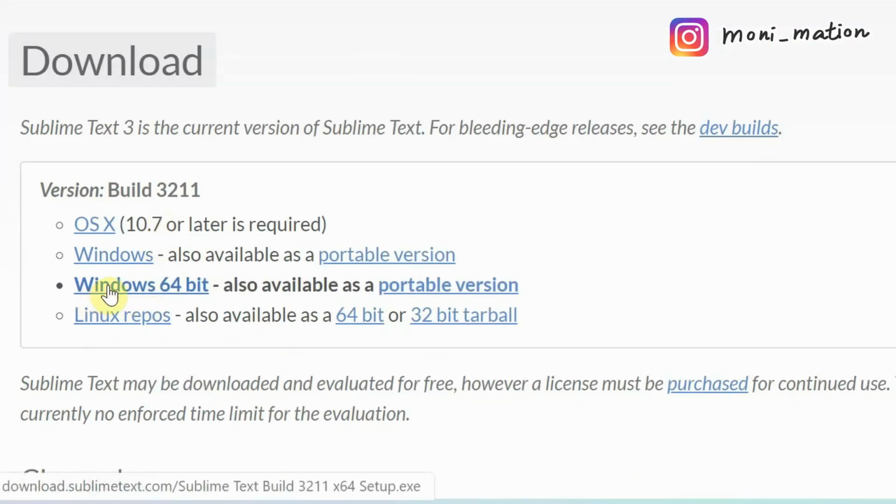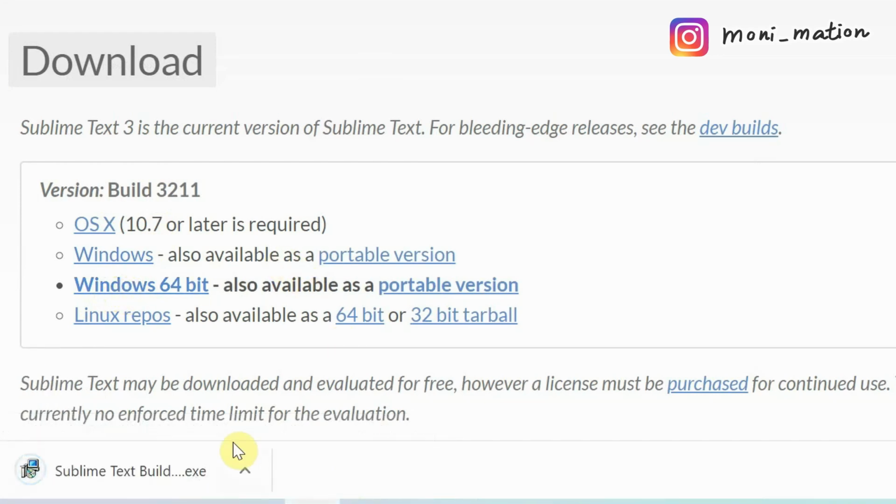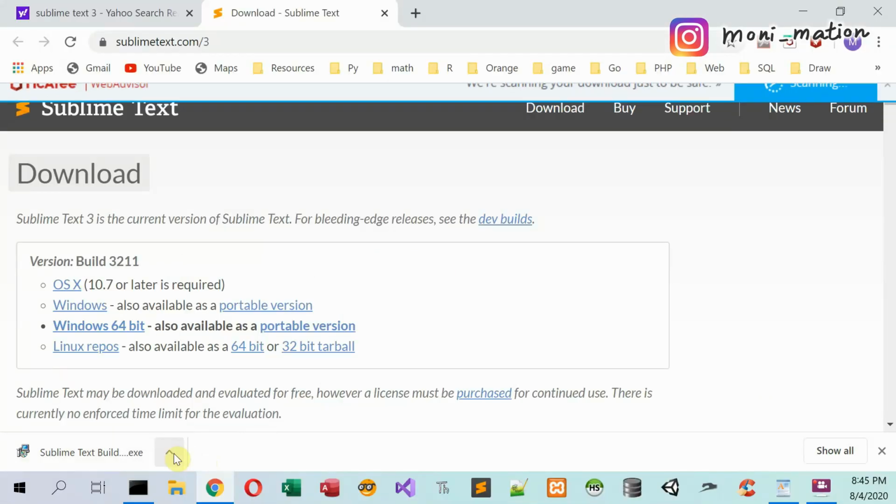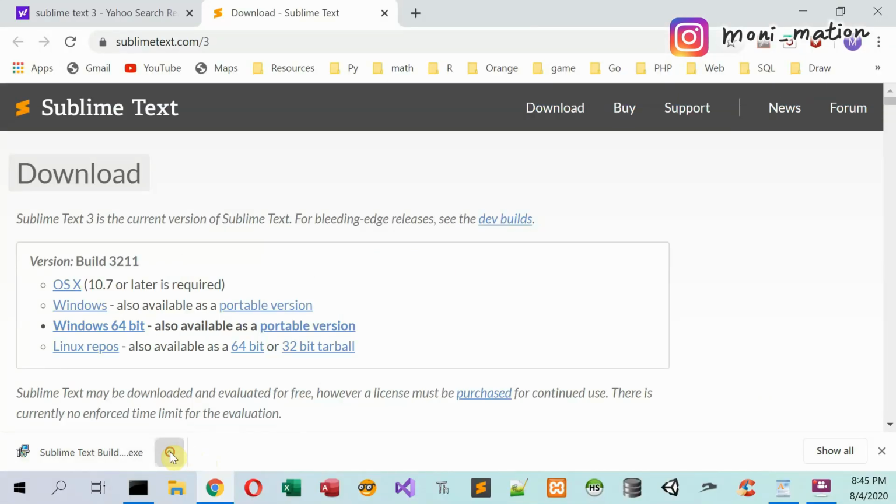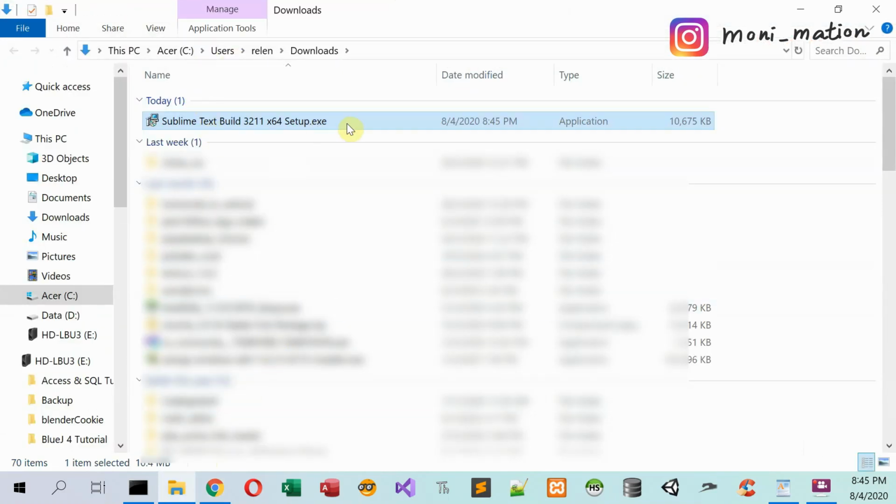Okay, so I click on this Windows 64-bit for downloading. Now you can find your folder. The file is downloaded here.